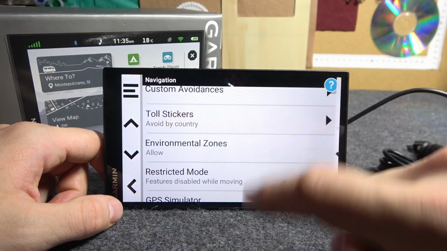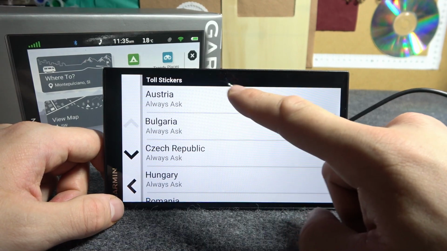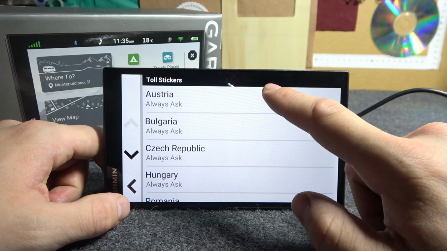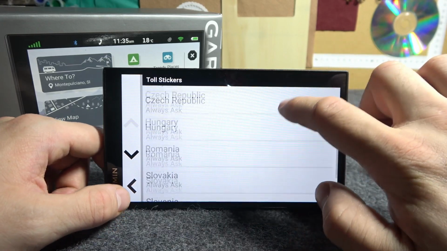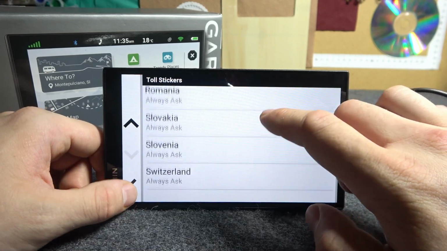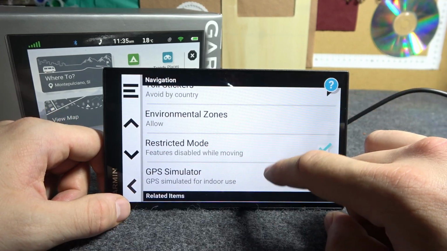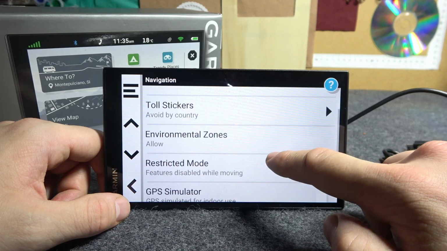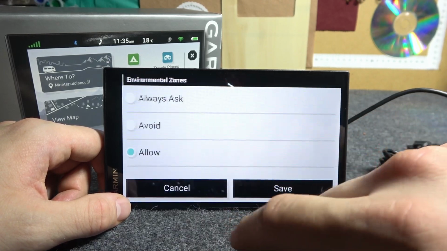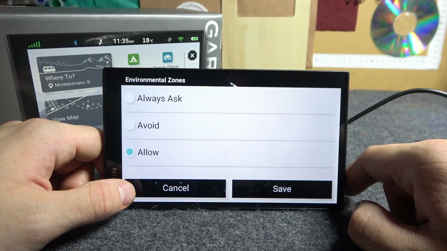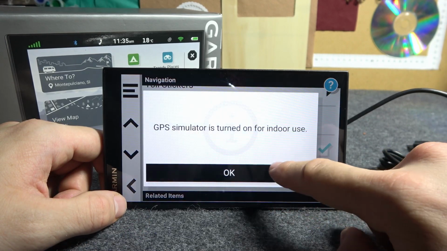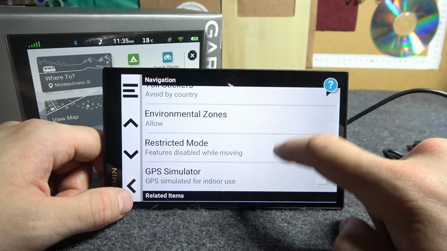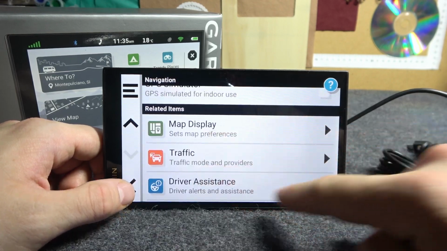Then you can select toll stickers permission, for example for Austria, Bulgaria, Czech Republic, Hungary and many more. Then you can enable or disable environmental zones, restricted mode and GPS simulator. Next you can go to further settings.